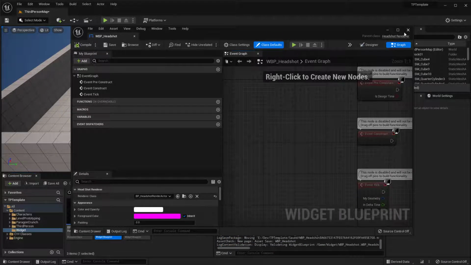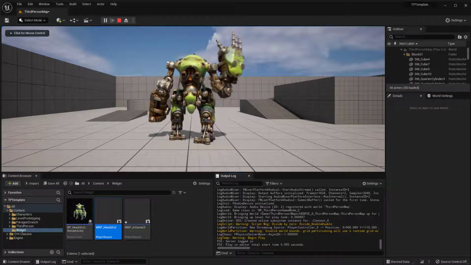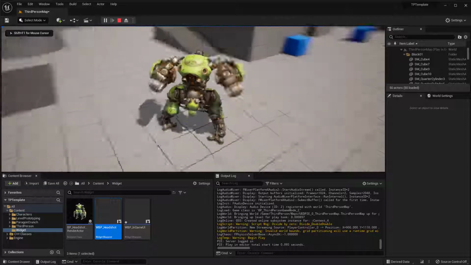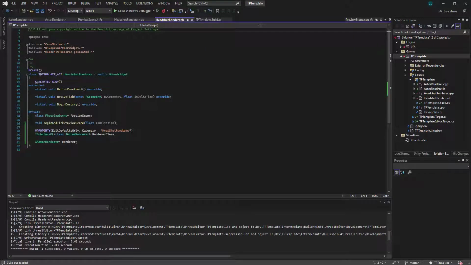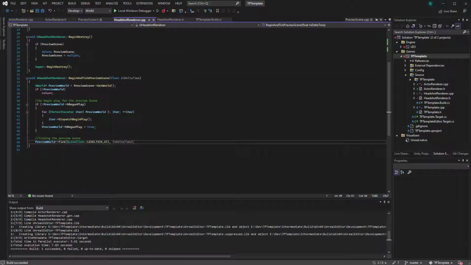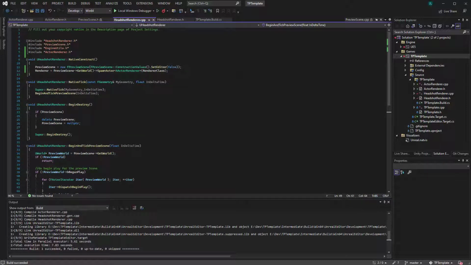Okay, let's play the game. You can see now we see the begin play, but we don't see the ticking there, which is not good. So let me stop it. Okay, so something is wrong with our ticking. Let's take a look at the renderer there. We're ticking it. So I believe we have to set it to be able to tick. If I'm not mistaken, let's see.